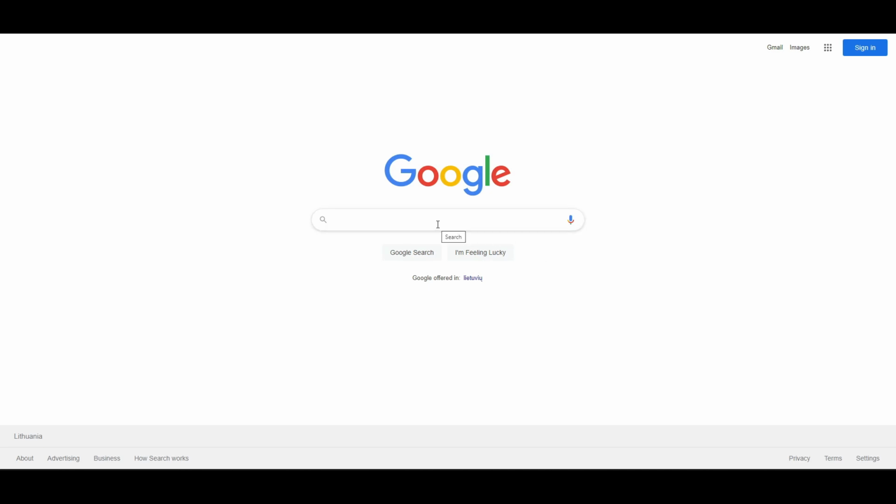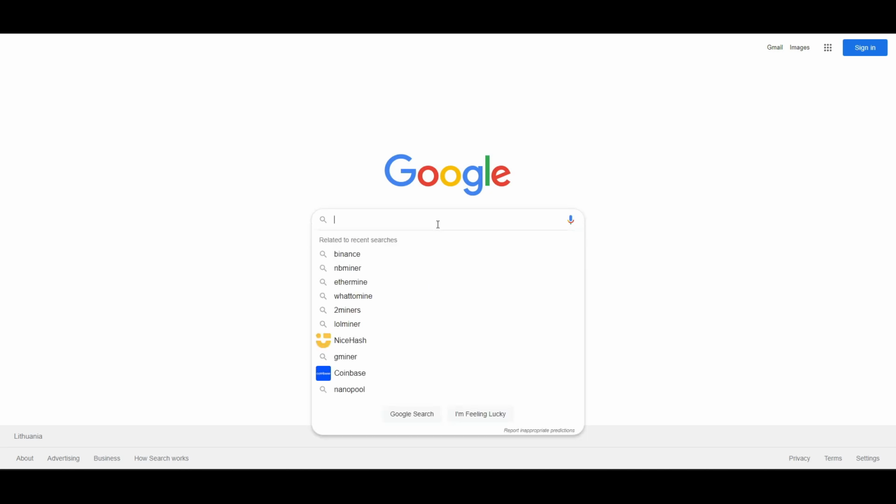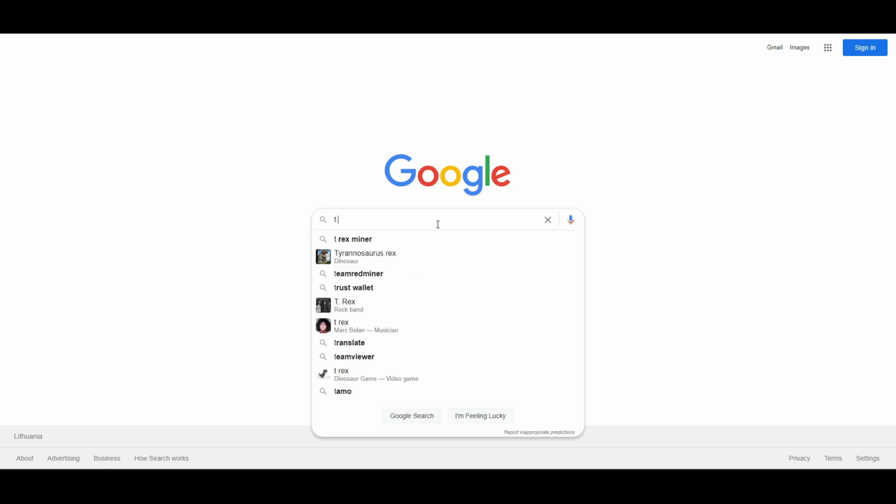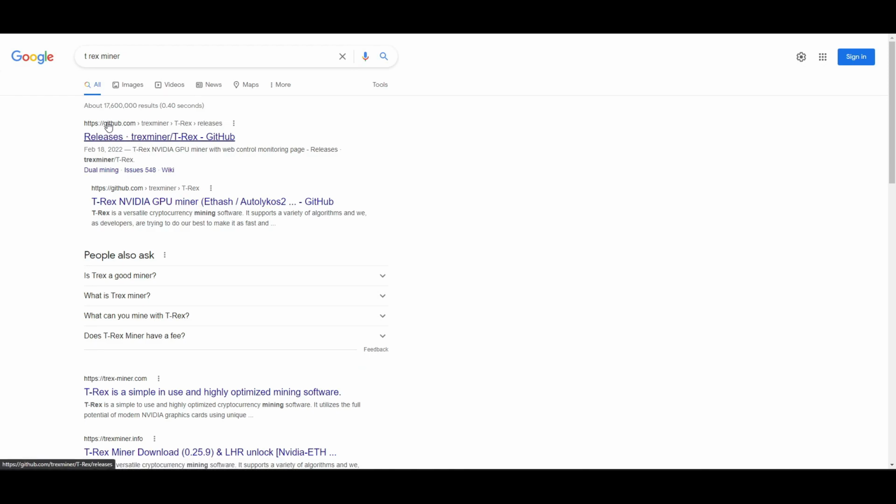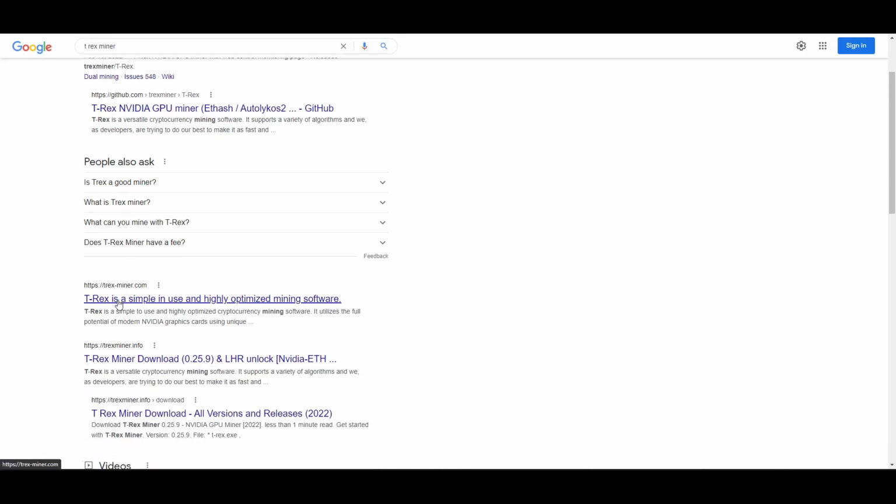Let's not waste any time and let's get into the tutorial. So, to get the T-Rex miner, obviously what we have to do is type T-Rex miner into Google. We have a GitHub section and we have an option to download it from the T-Rex miner official website.